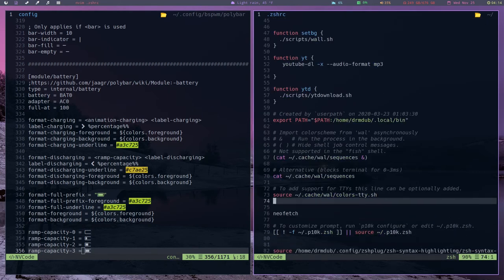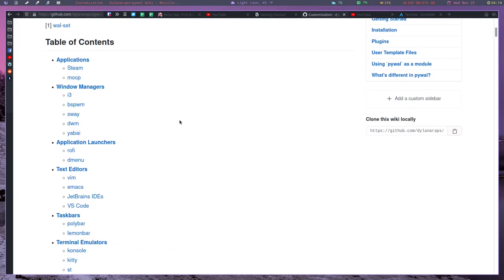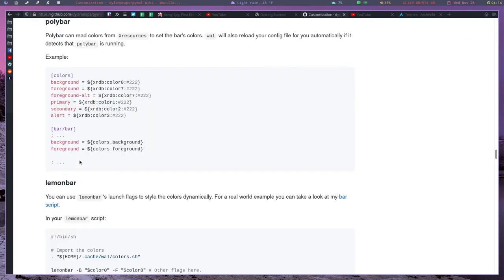See right here, these are for PyWal. And I don't want to delete those, because like I said, I use PyWal in DWM and I like PyWal. I'm interested in seeing what PyWal would look like with Polybar. Okay, so Polybar can read colors from X resources to set the bar's colors. Wal can also reload your config file for you automatically if it detects Polybar is running.